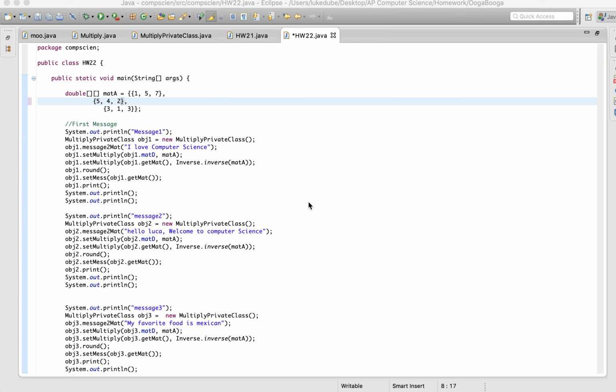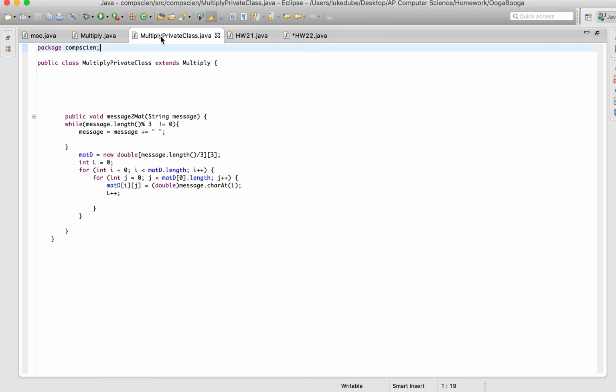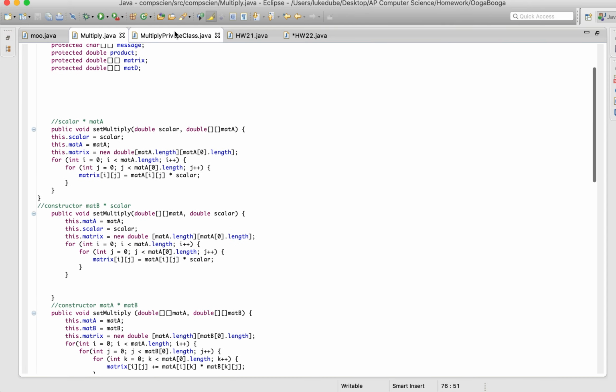So first of all, we have our multiply private class. This is my extends class. That's why it's called private. And essentially, this is an extension of our multiply class, and that's because it allows us to call our private class, but it's still related to the multiply class. So they go hand in hand.